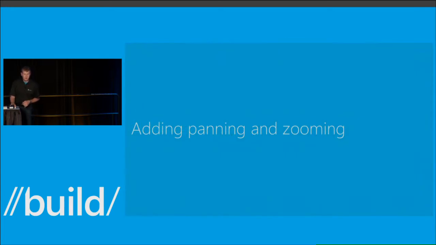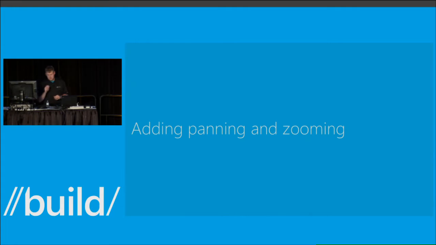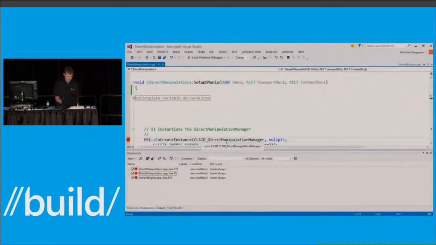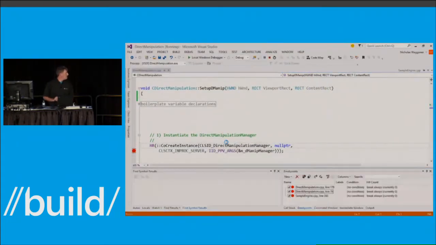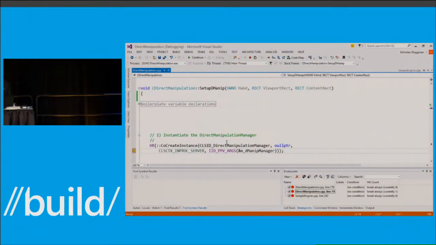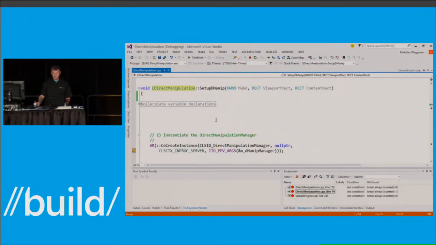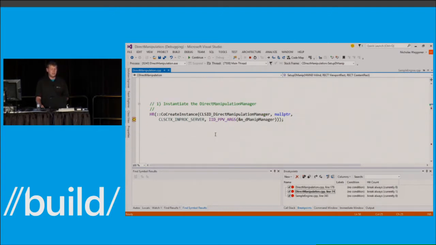All right, so let's go ahead and look at the code now and look at direct manipulation. Here we go. We're going to just immediately jump right in. What you can see here is we've added this little helper class to wrap some of the calls. And then we're in this method called setup direct manipulation. We're going to walk through that initialization workflow now.